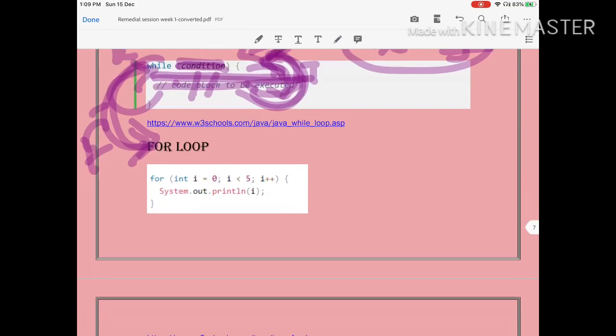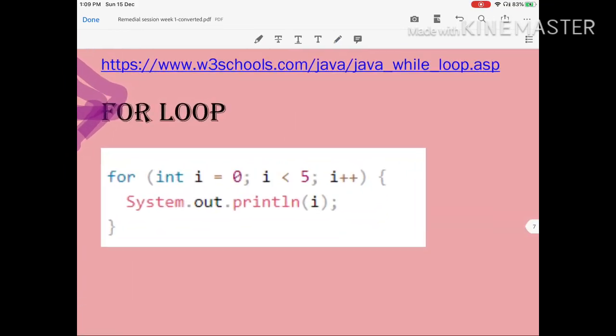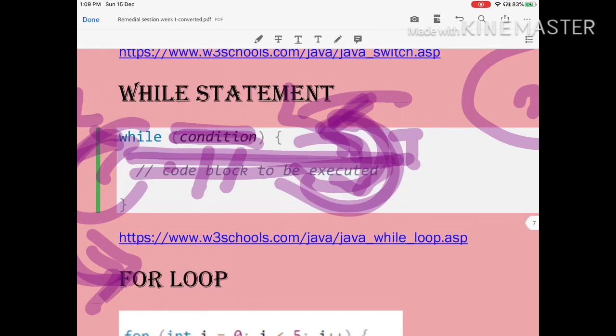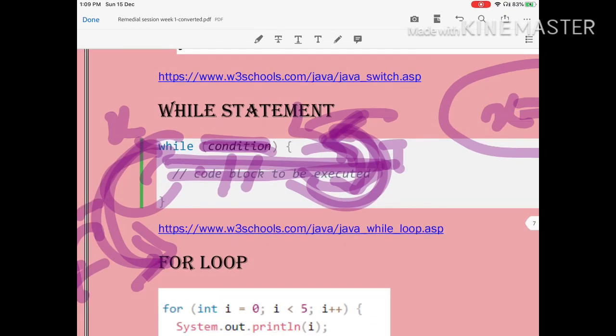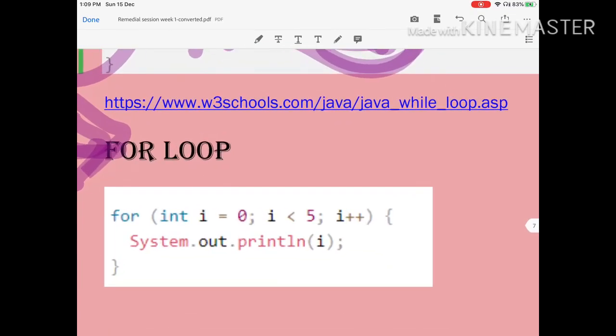Now let's look at the for loop. A for loop is used for iterating over a fixed number of times. In while, we don't know how many times it will iterate. As long as the condition is true it will keep iterating, the loop keeps executing. As soon as the condition becomes false, it will jump out of the loop. But in for, we can do it for a fixed number of times.